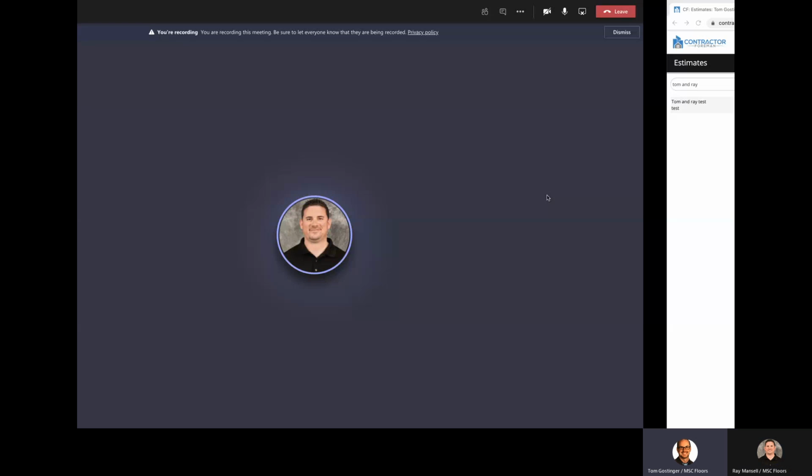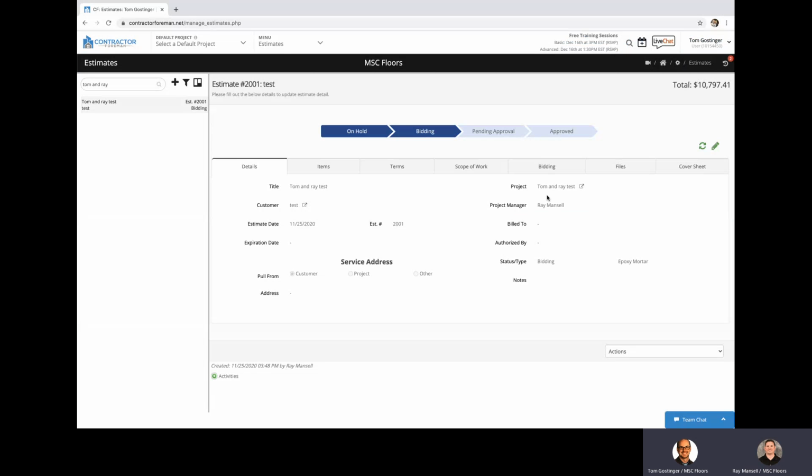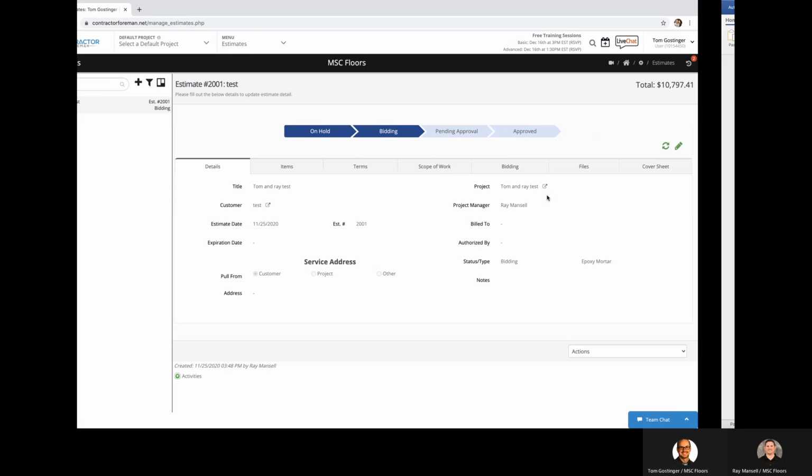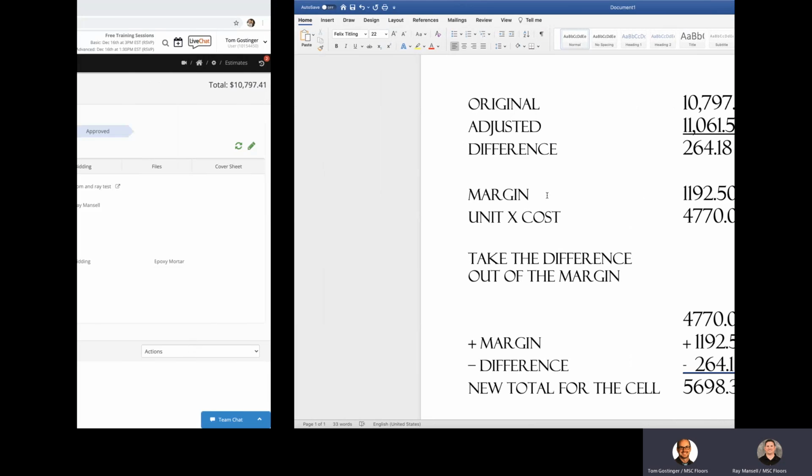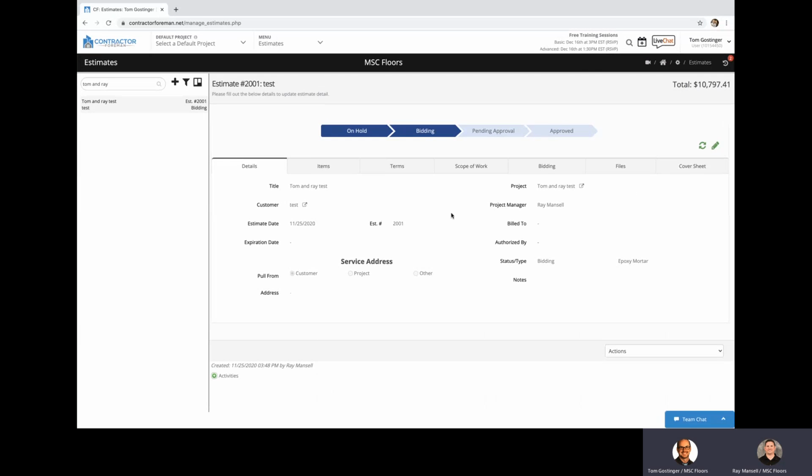So as we start here, I'm going to share my screen. And Ray is with me. So Ray, can you see the contractor foreman screen? I can. Awesome. And can you also see this Word document? Yep, we're good. Cool. All right. So I'm going to turn it over to Ray. He's going to talk through this, and then I'll be moving around within this estimate and the project, making the changes that he discusses.